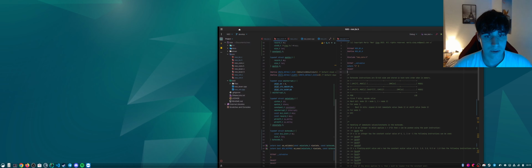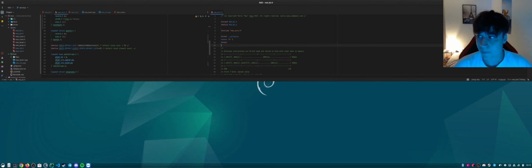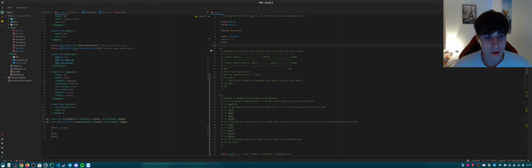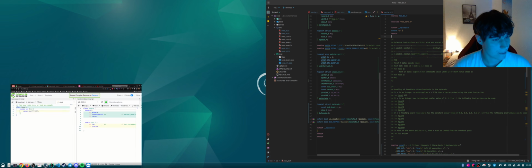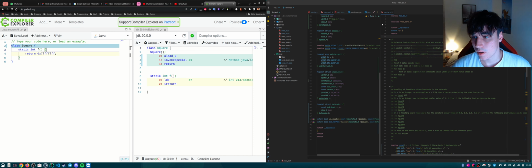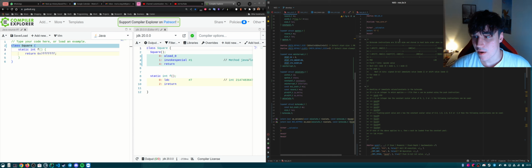So let's take a look at the code. In my virtual machine, bytecode instructions are 32-bit wide, and they're stored in host byte order. So if we have a big endian system and the bytecode file is stored in little endian, we have to convert them. Okay, but if we take a look over here, we have 32 bits and we have 7 bits of opcode.